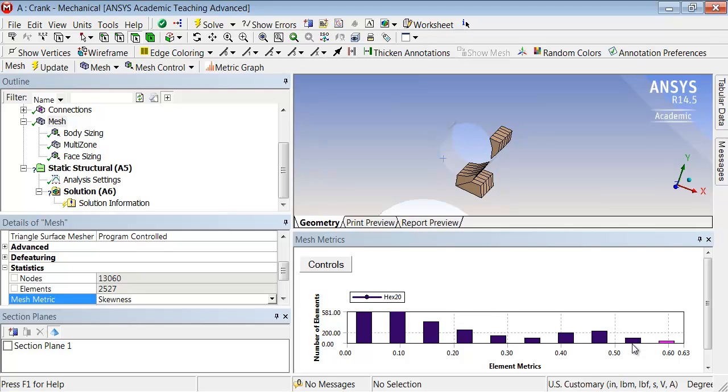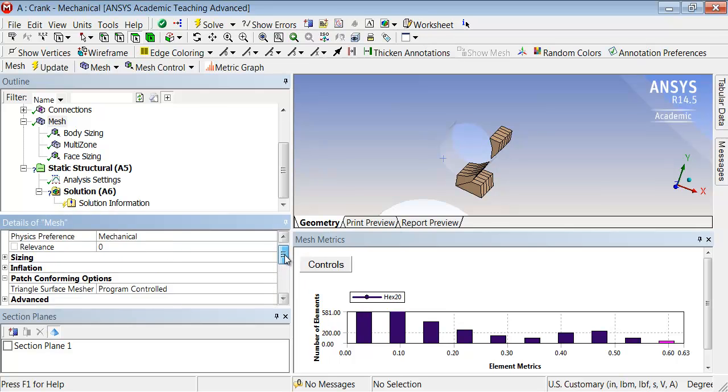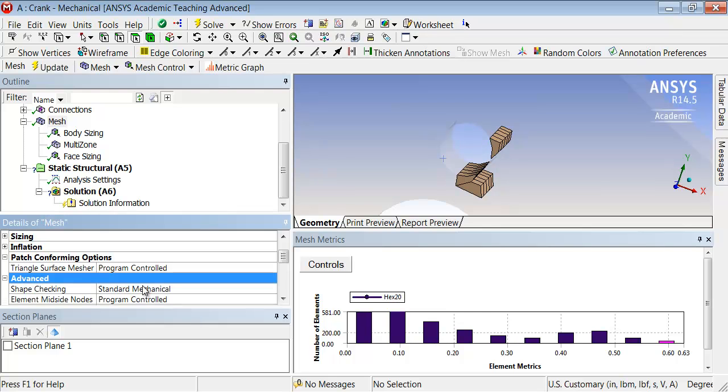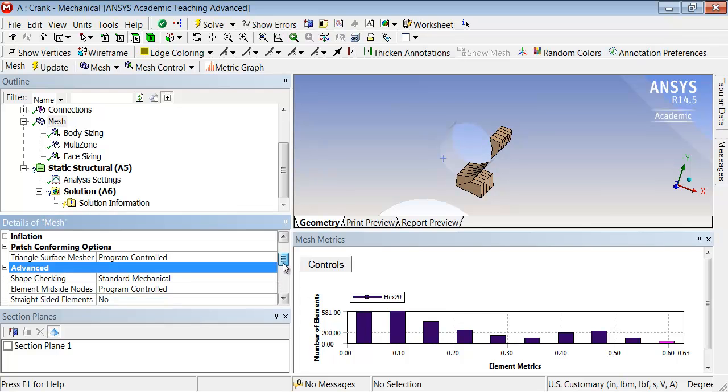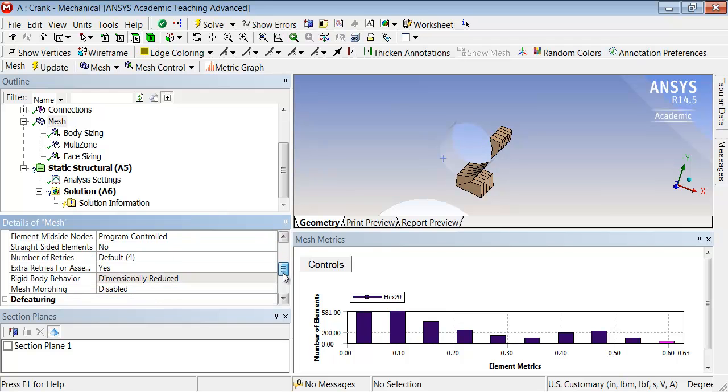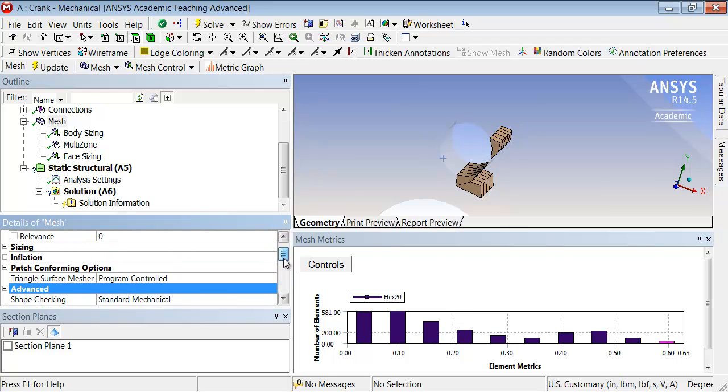Especially when I'm doing the mesh refinement, I need to go and take a closer look at the skewness. And you have settings under mesh advanced that you can play with in terms of reducing the skewness and so on.